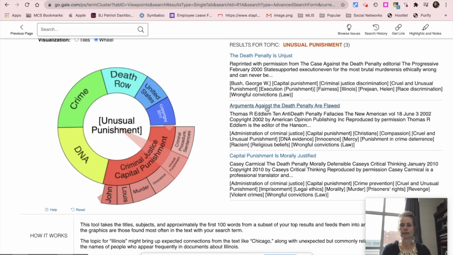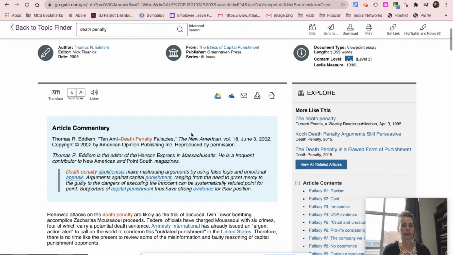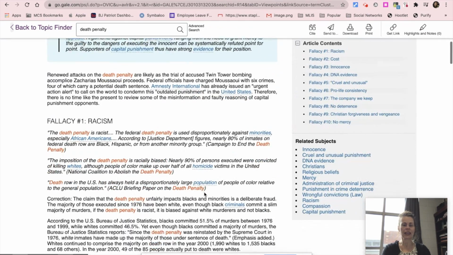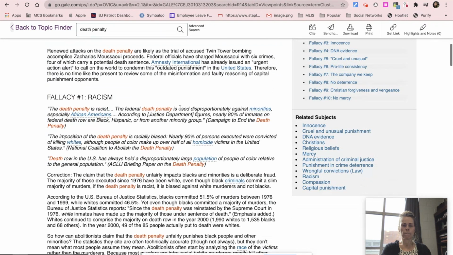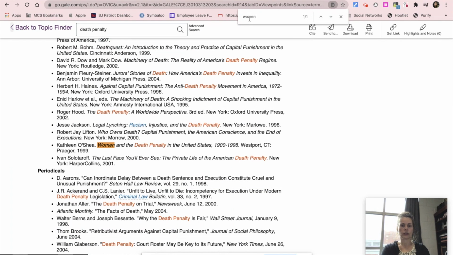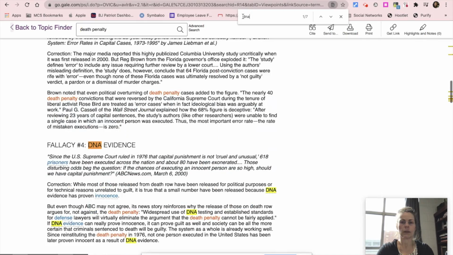So let's say I'm just going to pick the middle one. I'm not making an opinion here. And again, you can look at the commentary. I can do my keyword search. Let's see if they have anything about women in this one. Okay, there was one. Okay, so let's say, let's look for maybe that was something that you were looking at, DNA evidence.